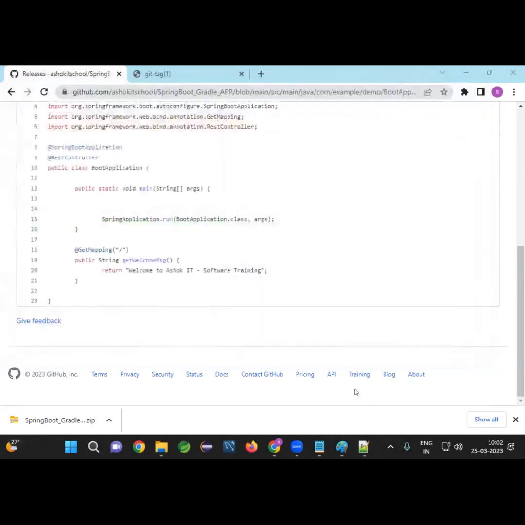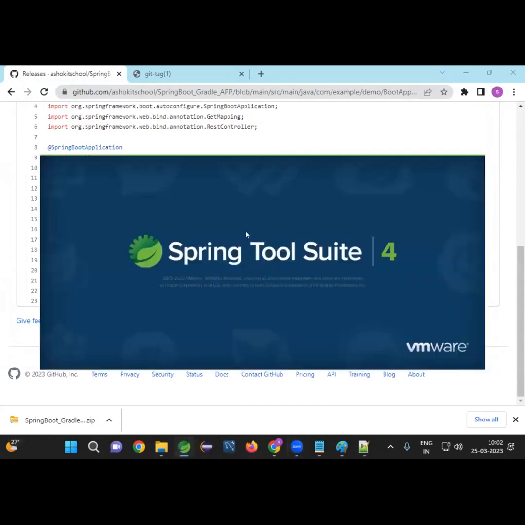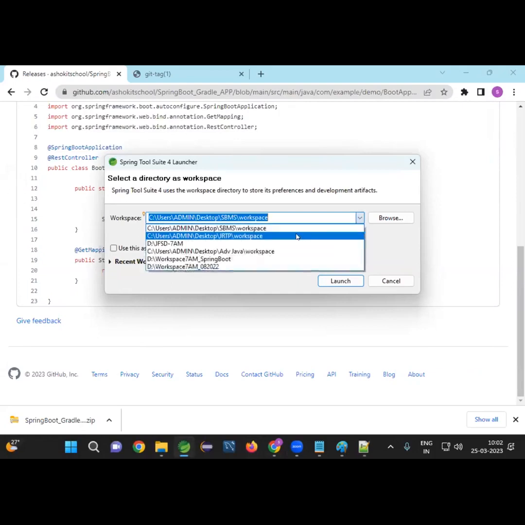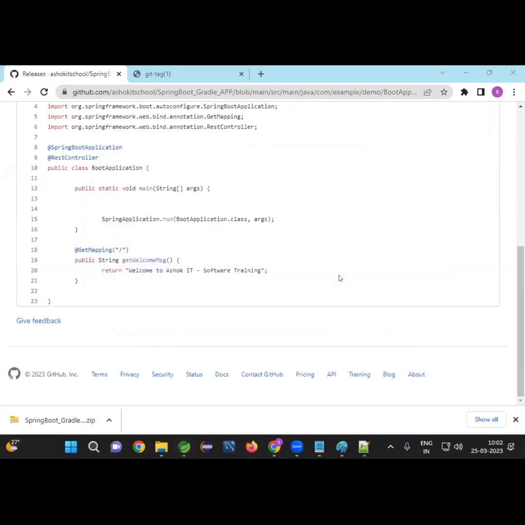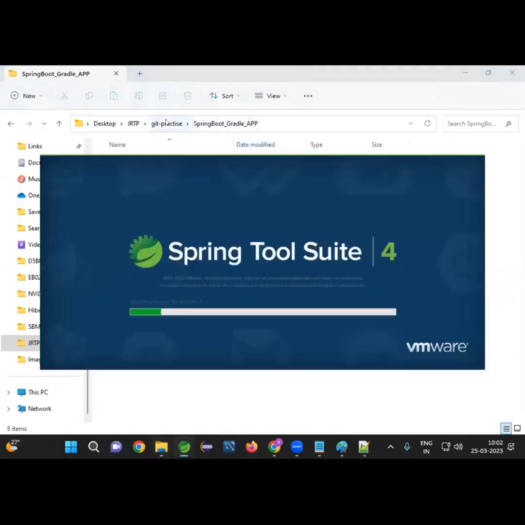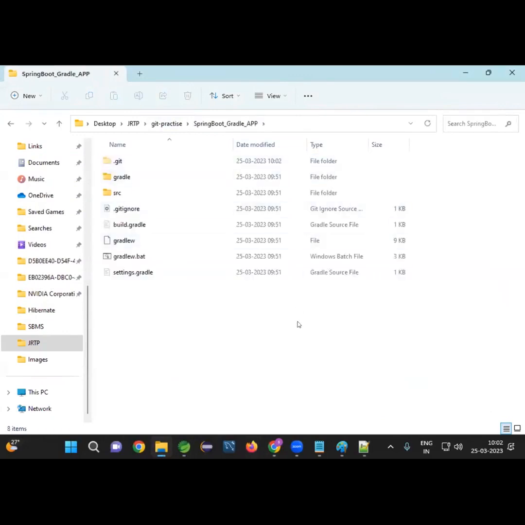Suppose I don't want to go for Git Bash or Git GUI. I want to perform the operation from the IDE itself. I want to commit and push my changes from my IDE itself. Now go to our JRTP workspace. I have the project which I have cloned from the Git repository. I will import this project into the IDE.